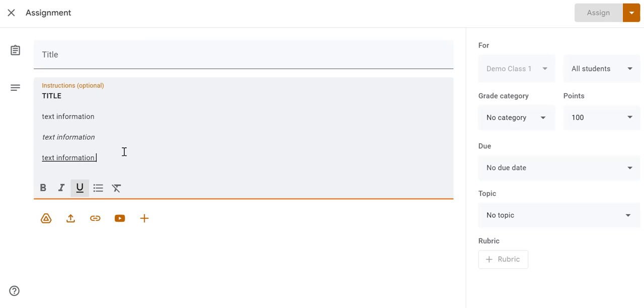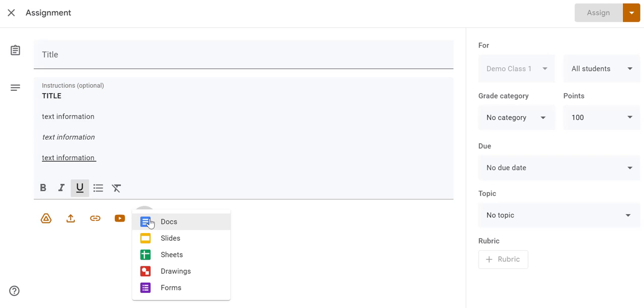Now, what you could do is you could upload a Word document and have your instructions on a Word document, and then use the different headings and different text options on a Word document to make your assignment more accessible for those students.